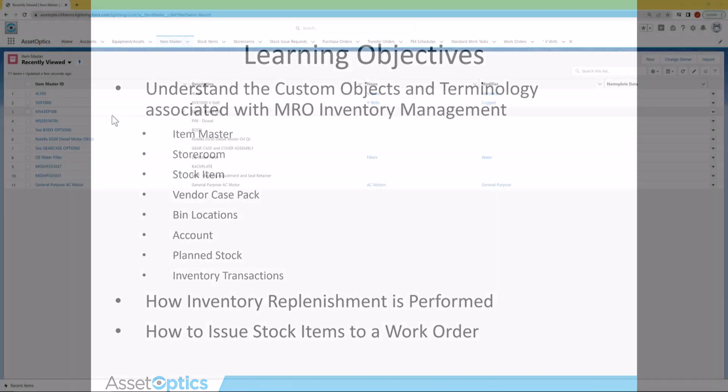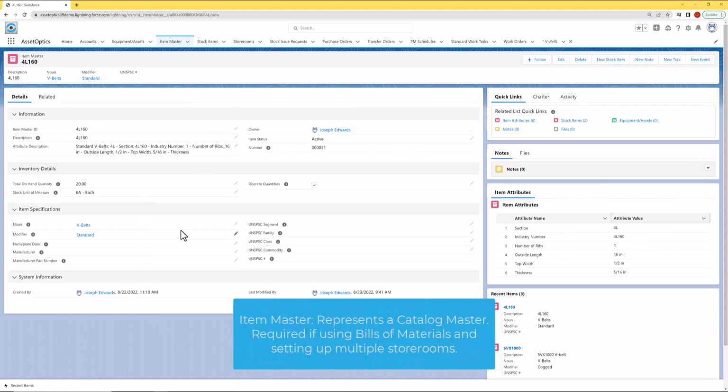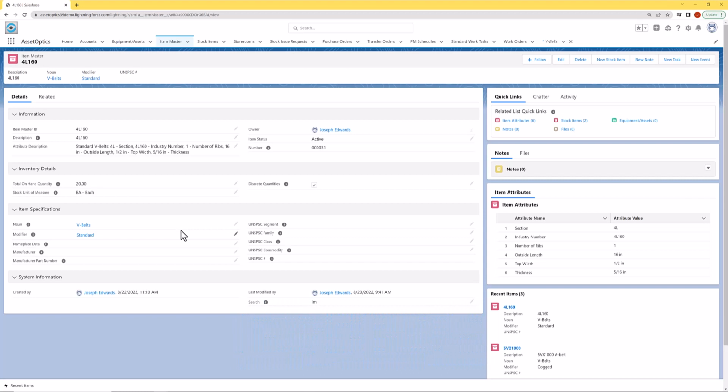So let's get started. The first object we'll look at is the item master. Now the item master is simply the enterprise-wide catalog item. It does not represent actual physical inventory. If desired, you could maintain item master records for parts you don't even stock. The use of the item master is a requirement if you're going to use bills of materials and/or you're going to set up multiple storerooms.